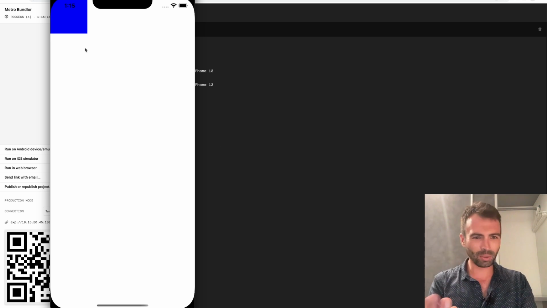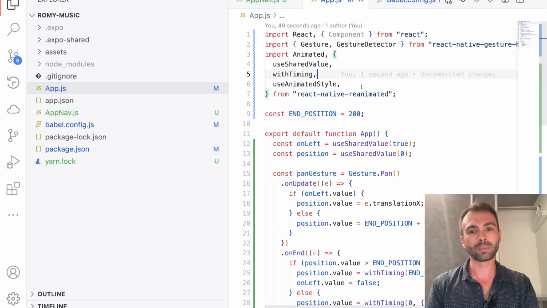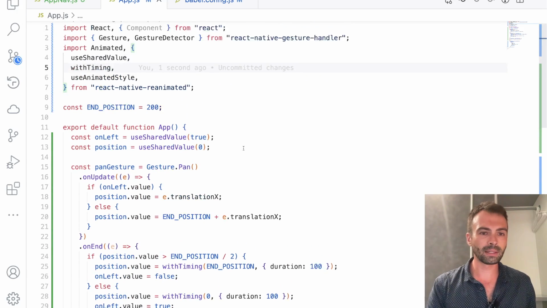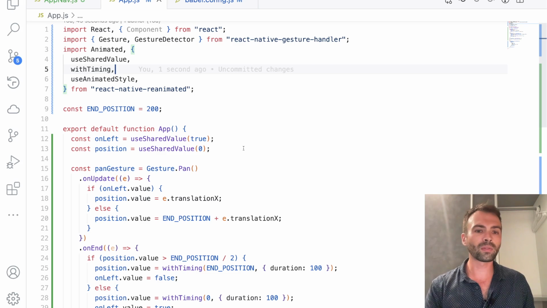This is beautiful. This is a fully functional application. But let me show you what this code is that was sort of copied and pasted into here. Because I copied this straight from the React Native Gesture Handler documentation.